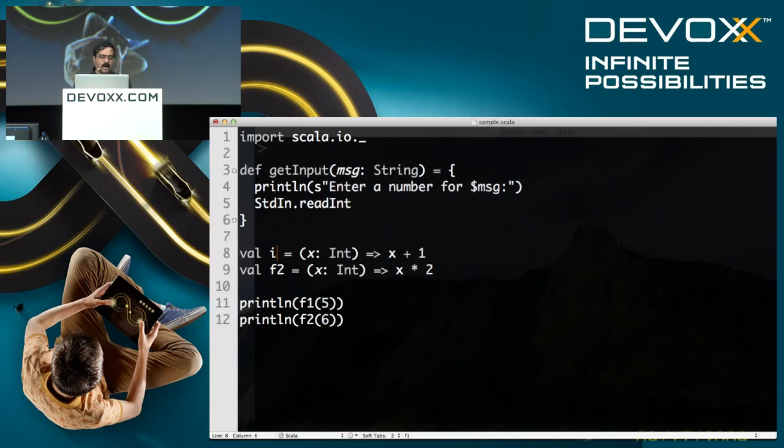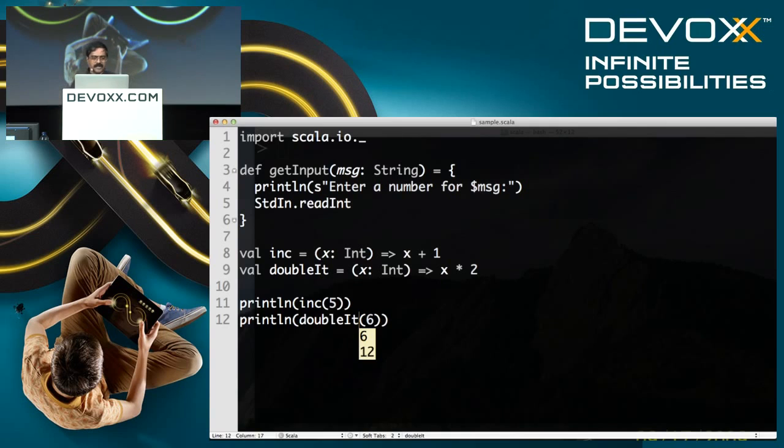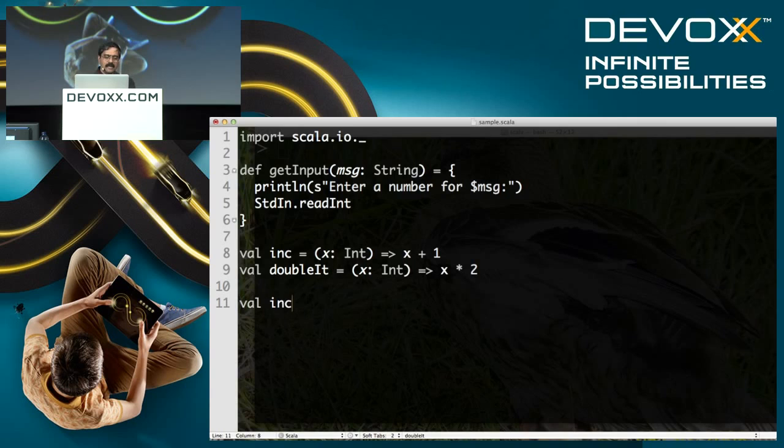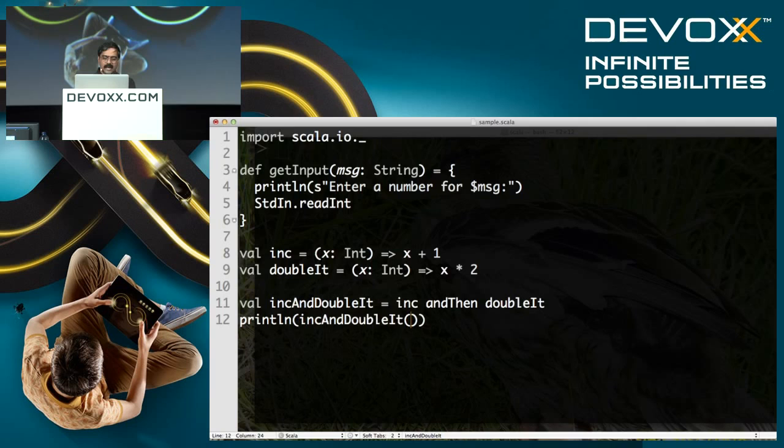Let's change this a little bit. We'll call it inc, and we will call it double. So now I'm going to say inc and double. So you can see in this case, this operation is incrementing and doubling it. But we can also do something like this. We could say inc andThen double. So for example, we can combine it. And what is this going to be? We could say inc andThen double. So for example, if I say inc andThen double, let's print this out. So I'm saying inc andThen double and send a value of 5. So what is that going to do? Well, it increments the value 5 and then it doubles it.